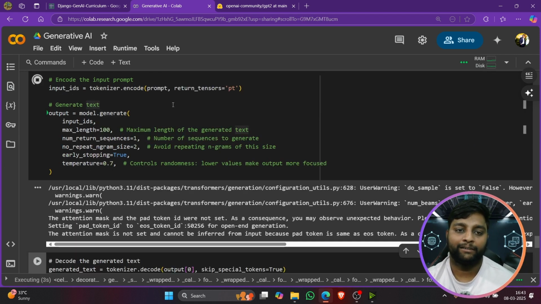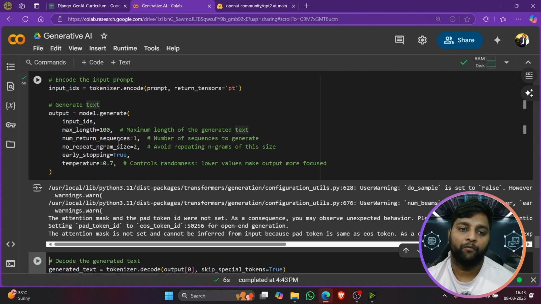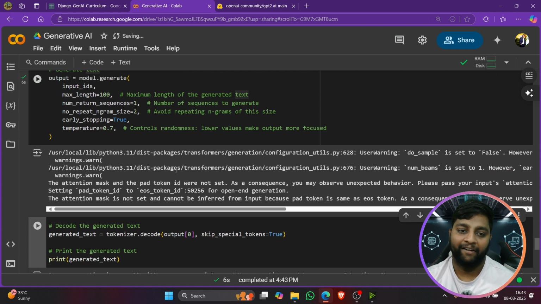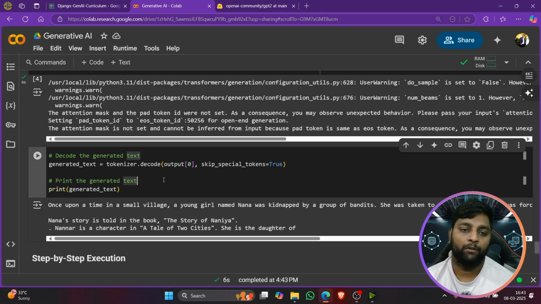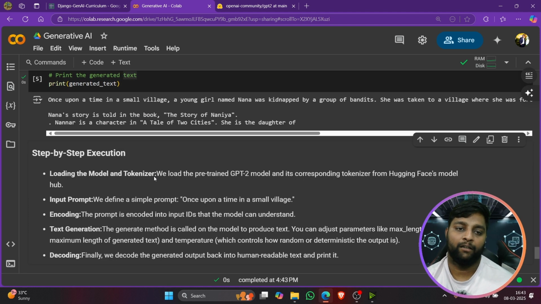You can see our max length is 100, so the generated text is 100, number of returned sequences is 1, no repeat n-gram size is equal to 2, early stopping is equal to true, and temperature is 0.7. We are telling the model to be more creative. However, we are just testing, so it's not a problem. It has created the encoder output here. Now the decoder outputs to generate the text.